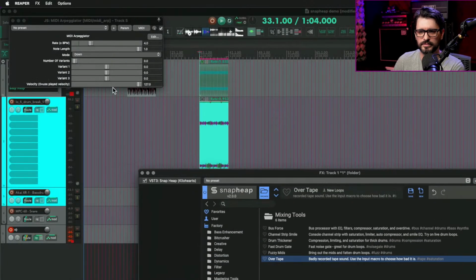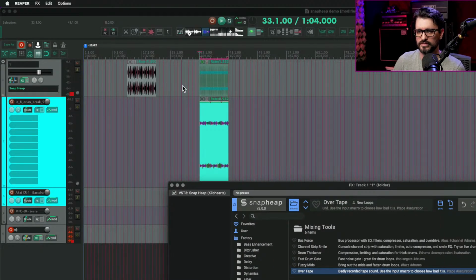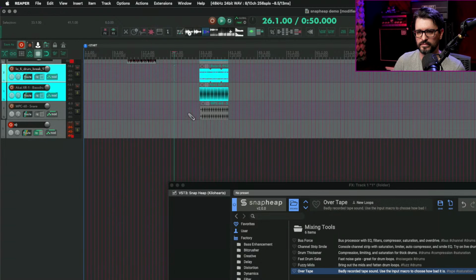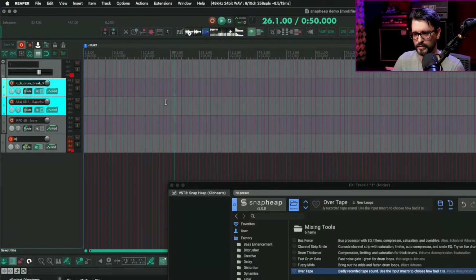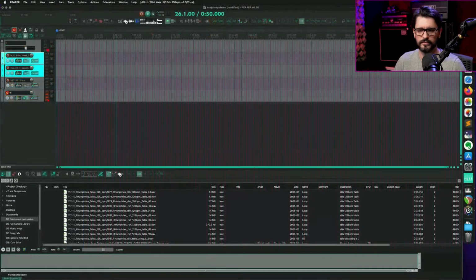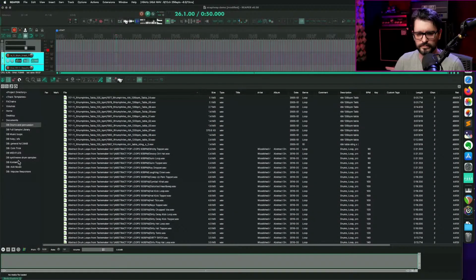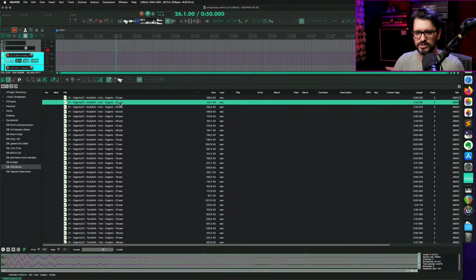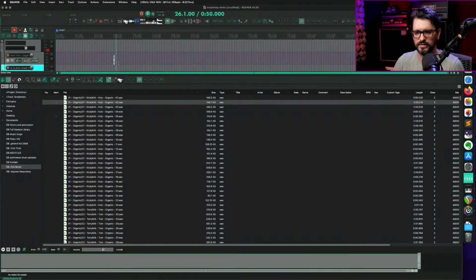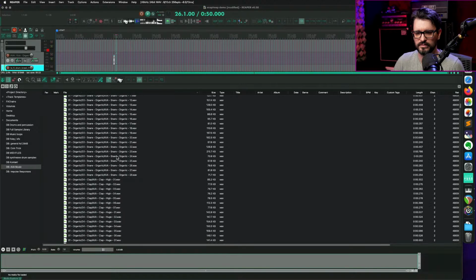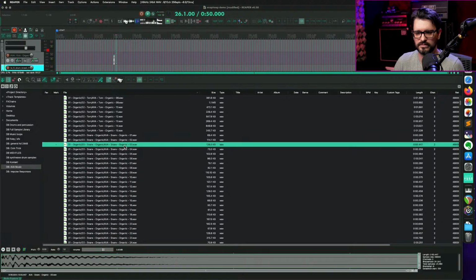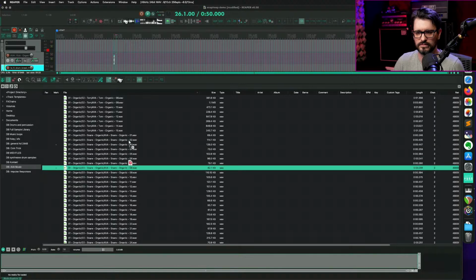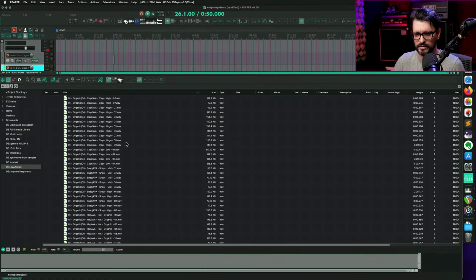All right, so let's change up this loop. Let's see what it can do to just basic samples. Let's take a kick and a snare. And may as well put in a hi-hat.